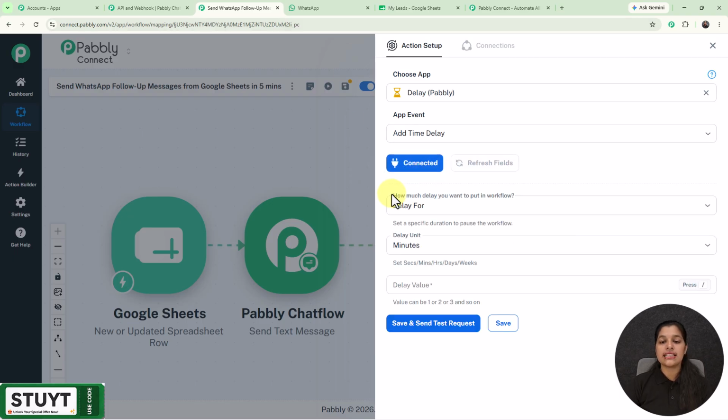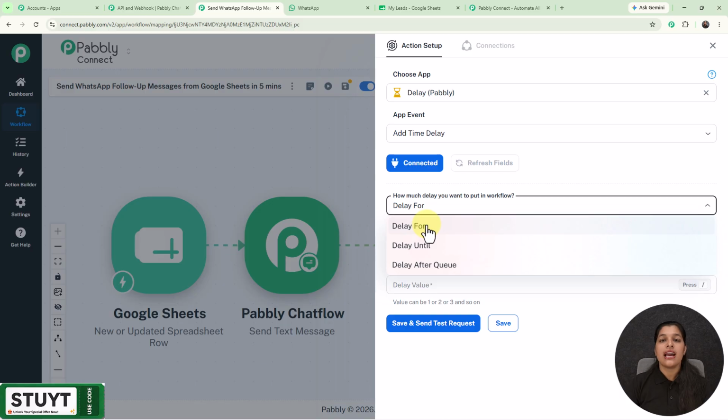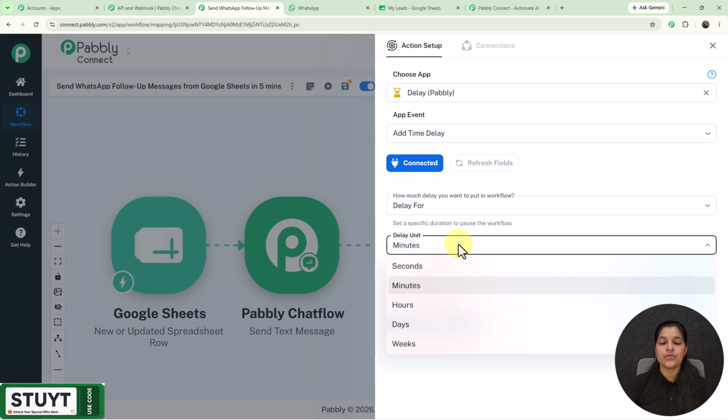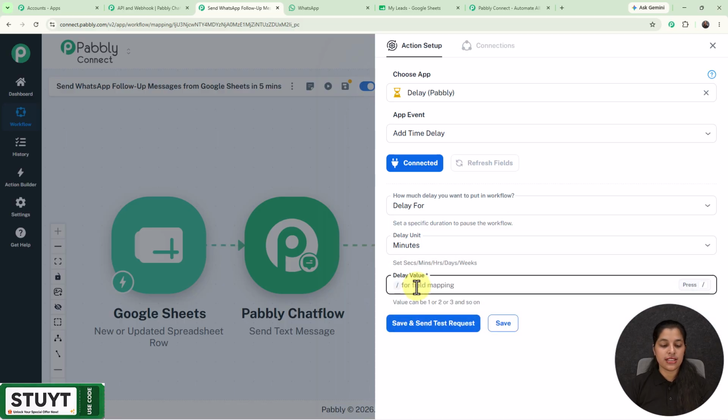And now we are getting this field which says how much delay you want to put in workflow. So here I'm going to select it as delay for, as I want to set a delay for a certain unit of time. But if you want to set the delay for a specific date or the time, then you can select delay until. But here I'm going to select delay for, and now here I'm going to enter my delay unit as minutes, and here I'm going to enter my delay value as 2. Means there should be a time gap of 2 minutes, and afterwards the further action should be performed.